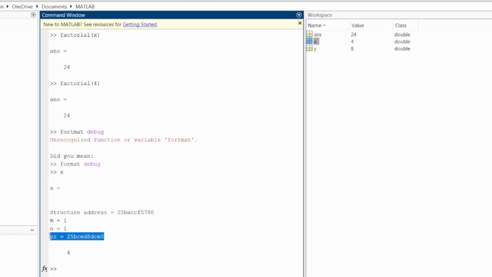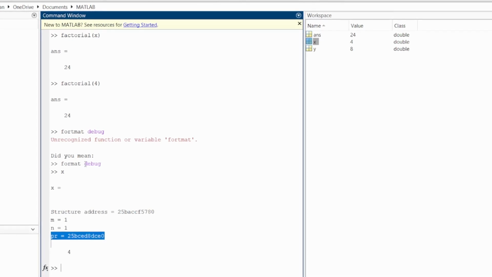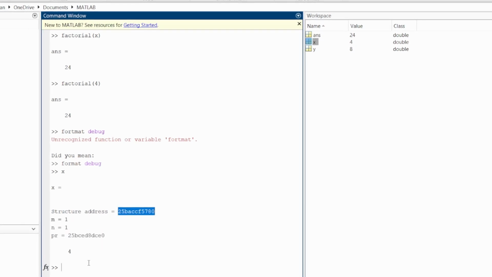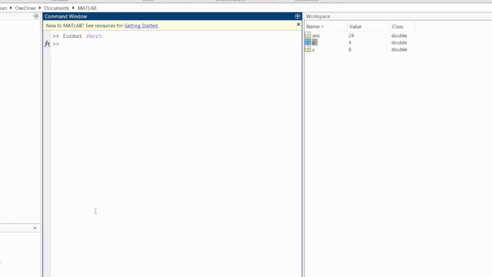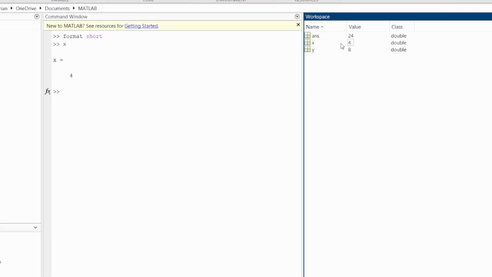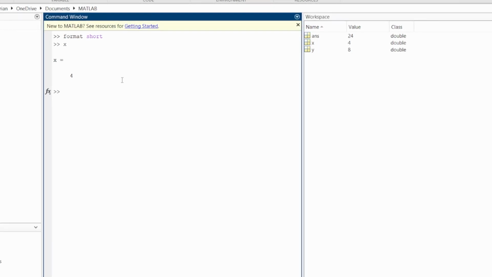And also it gives us a little line of text, more information about it. But if you go into debug mode, you basically get 3 pieces of information: the column, the number, and the storage place, as well as the value. So let's clear this from our screen, and let's go back to the normal format, which is format short. And now we're in short format. So now if we type x is equal to 4, as we originally had, this is the default option.